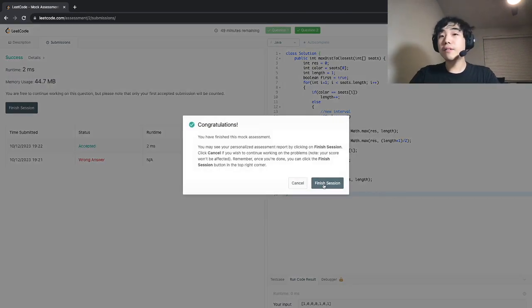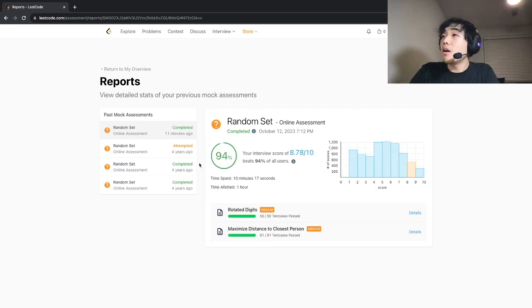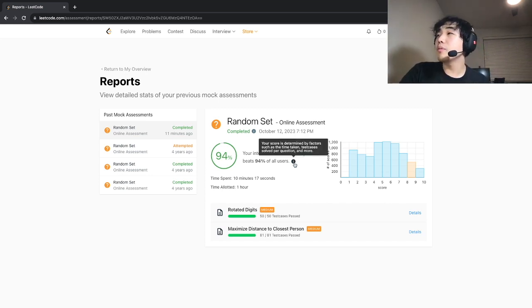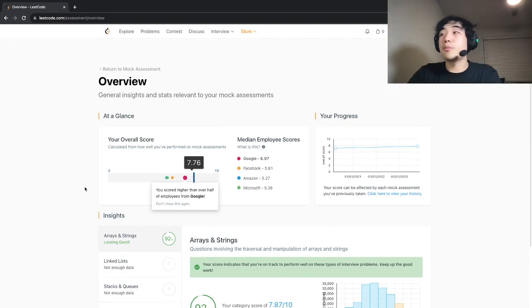All right, let's go ahead and finish the session. Time spent 10 minutes, 17 seconds, and time allotted was 1 hour. All right, so the score report just generated. We beat 94% of all users. That was pretty successful, I would say. I didn't know there was a more detailed report. As you can see, we scored higher than over half of employees from Google, which sounds really impressive, but I have no idea how they even calculate this metric, so I'm going to take it with a little grain of salt.